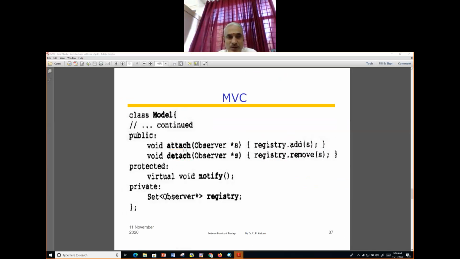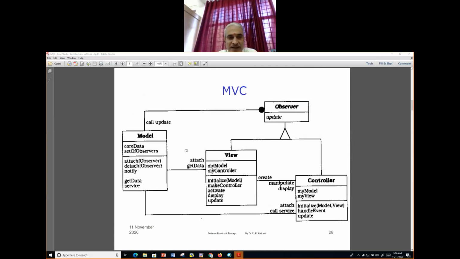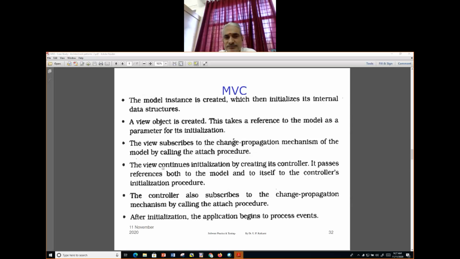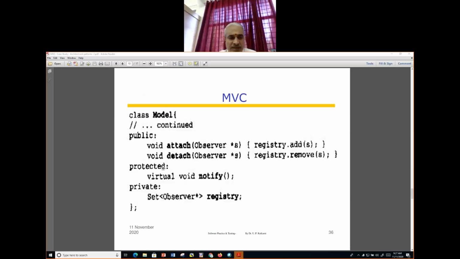Probably you can go to the class diagram and see here: attach, detach, and here a set of observers and core data. The set of observers gets attached to this. The pseudocode I'm talking about is beyond the syllabus, but please try to look into that. Okay, we are in the model.